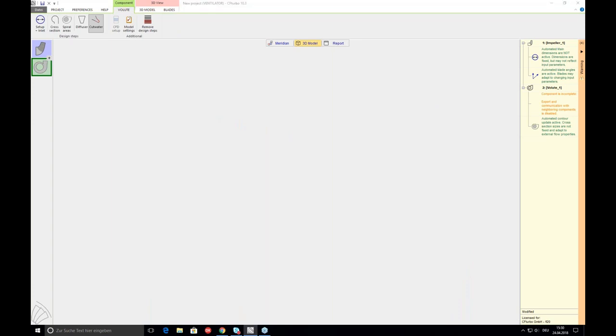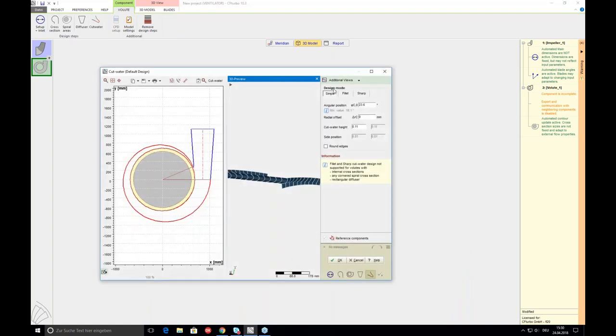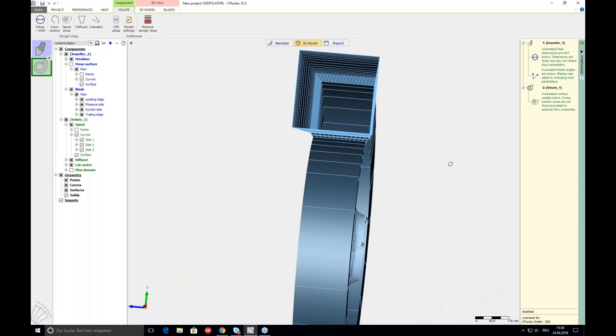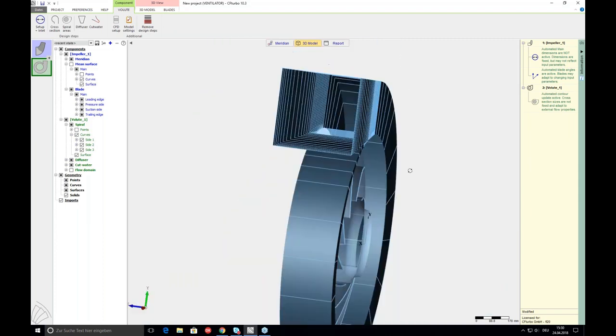I just go for the simple one, maybe change the angle at which I want to add it, and here we are.